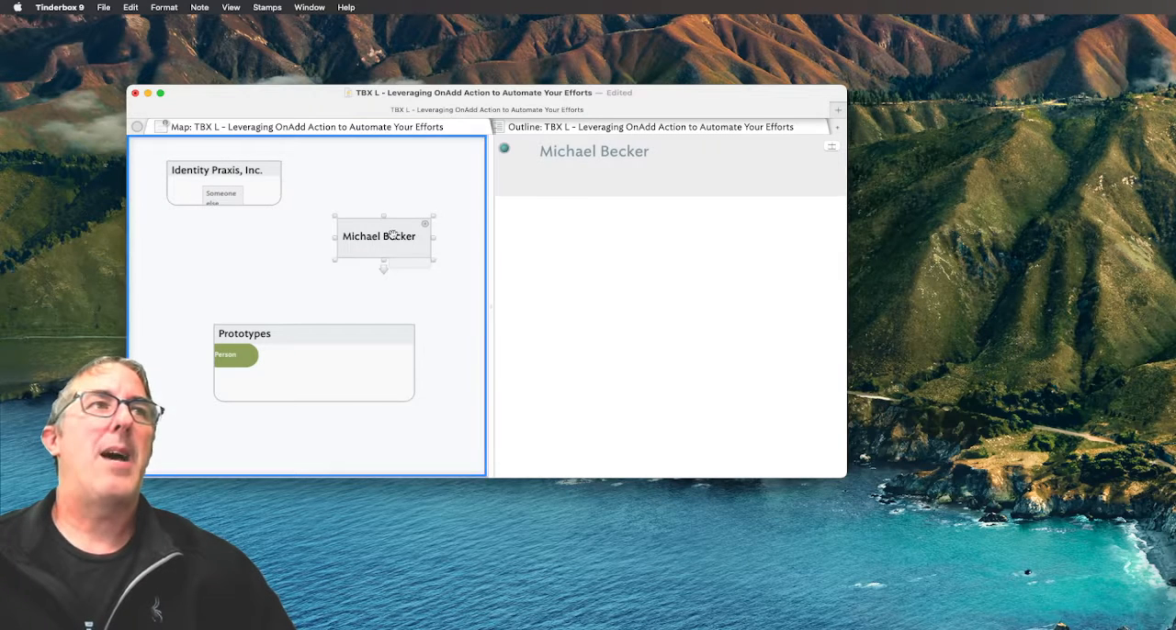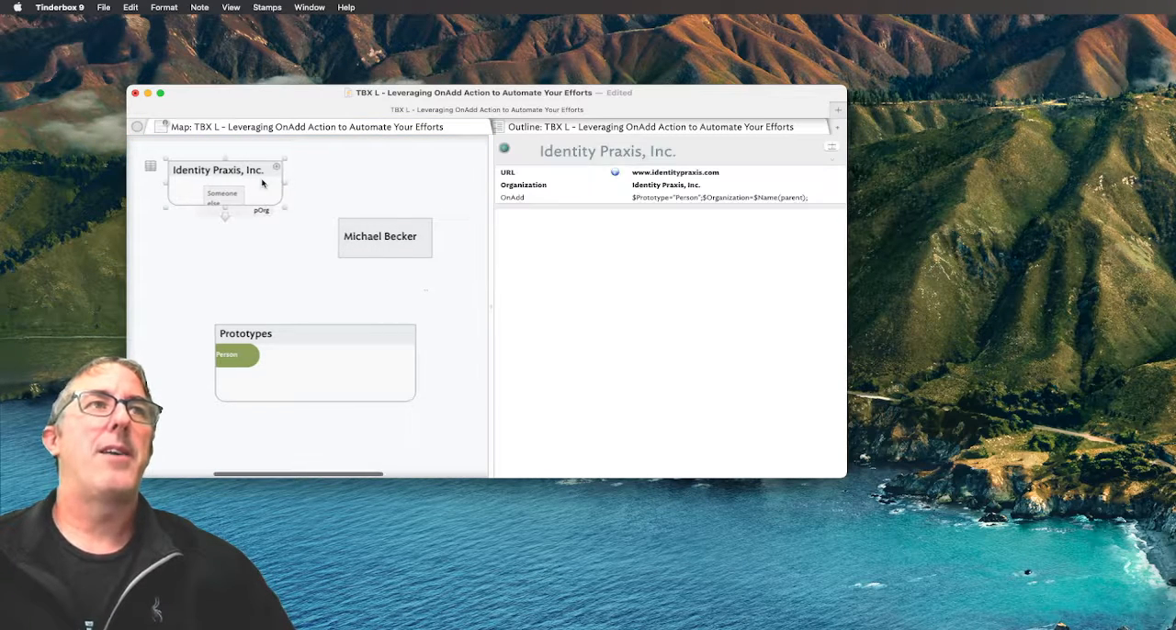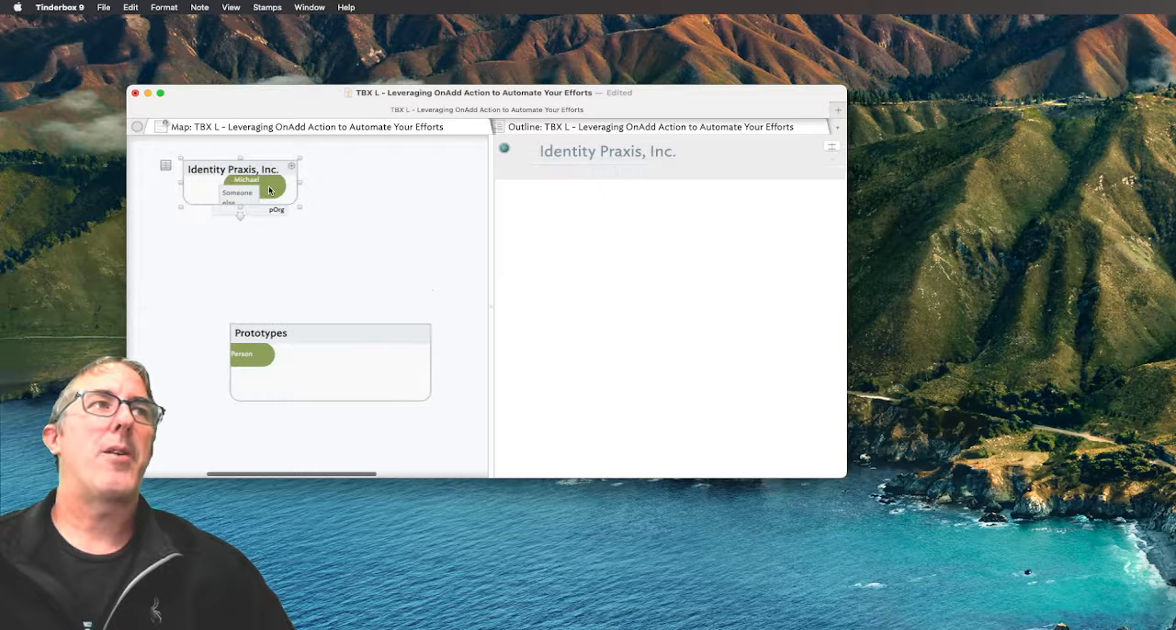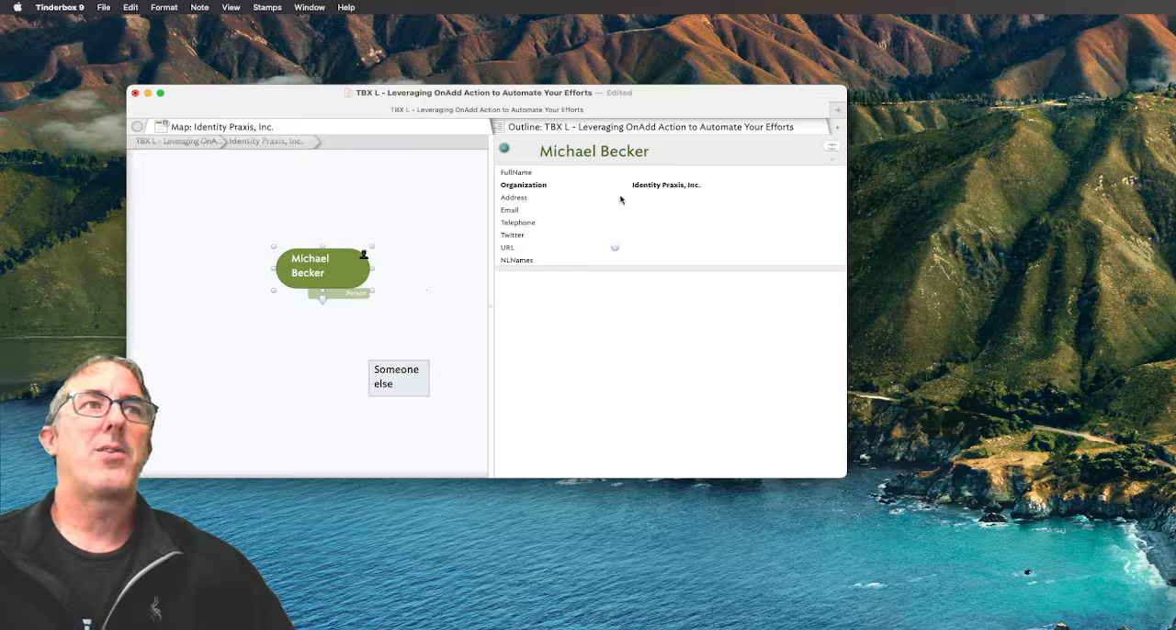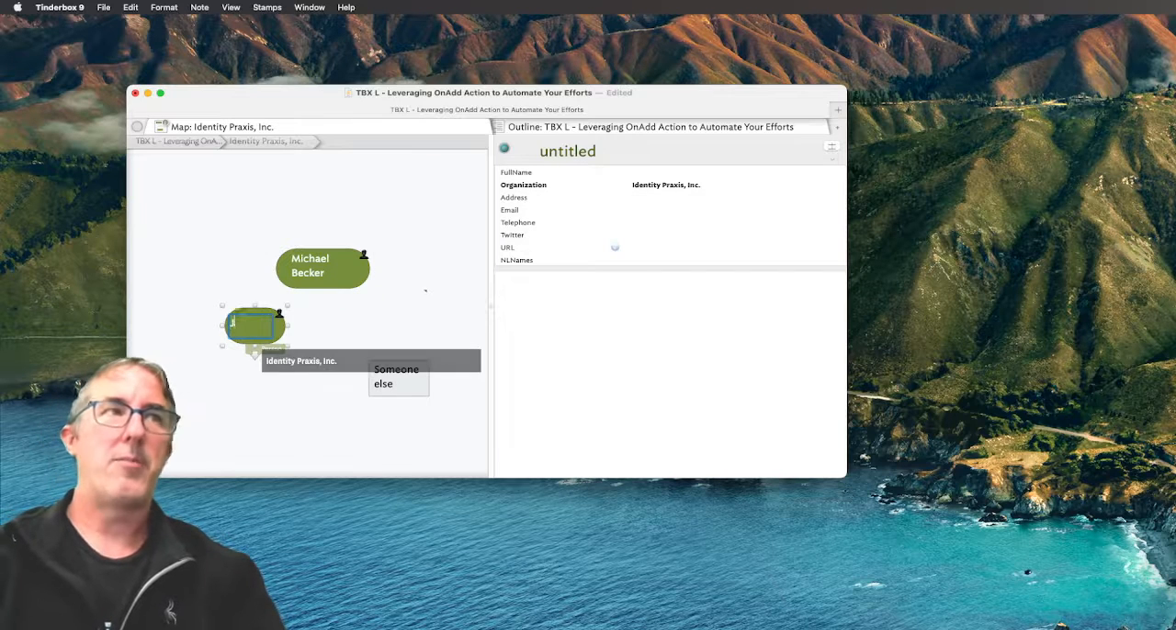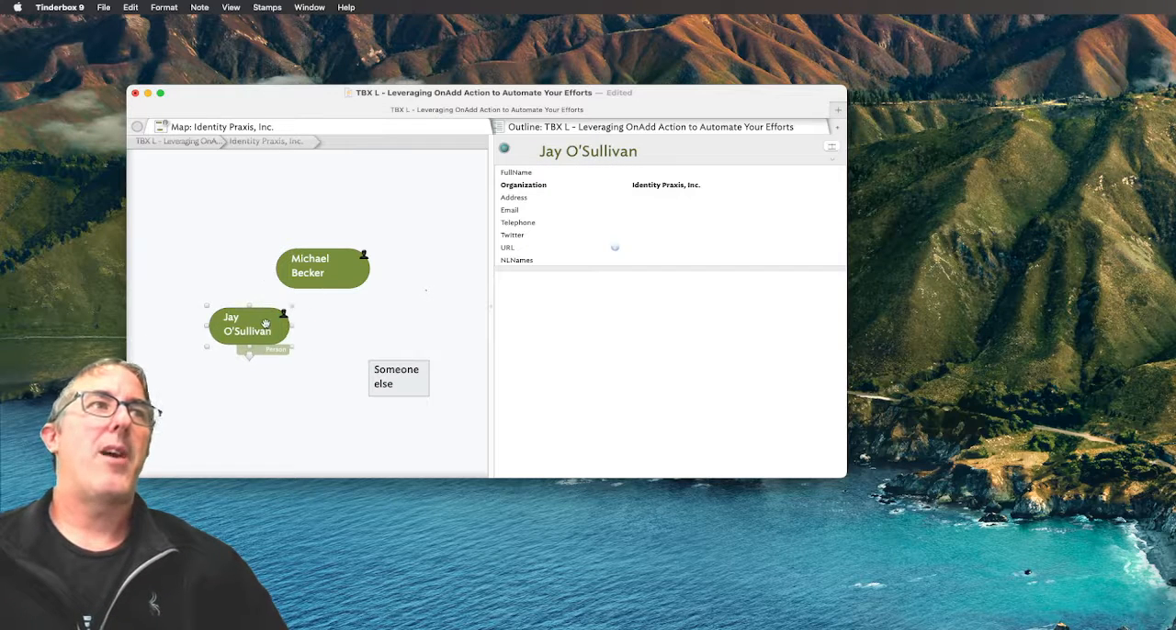And now watch what happens. Because we have the OnAdd function in the Identity Praxis prototype here, all I need to do is drag Michael Becker on, and look what happens. Michael Becker, unlike someone else, automatically became green. And if I now click in here and take a look, you'll see the organization Identity Praxis also automatically populated. Likewise, if I go in here and type J. O'Sullivan, J automatically became a person and automatically typed that in.